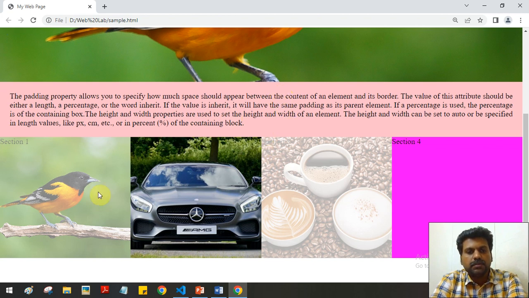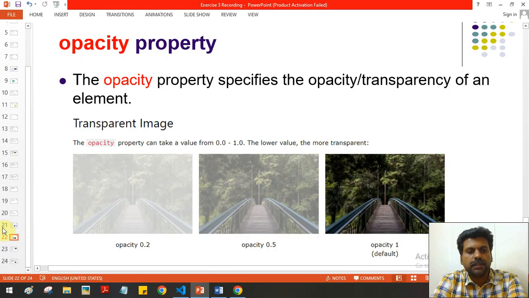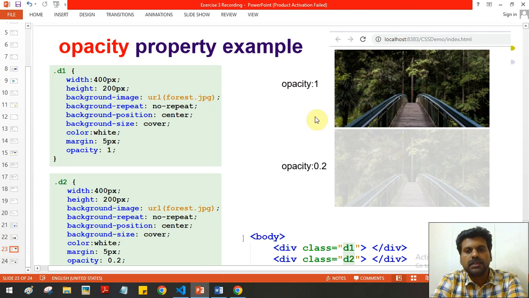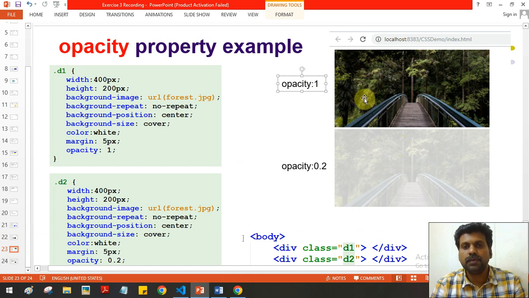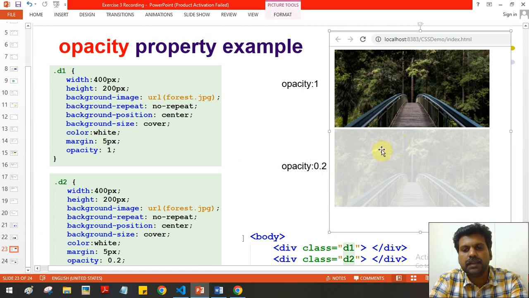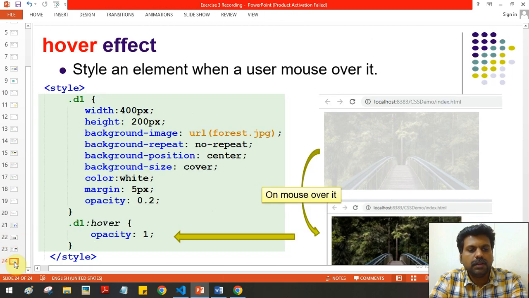Okay, so this is about the opacity property. This is the difference. Opacity 1 means clear and fully visible. By default, the visibility is opacity 1, and if we change it, you'll get it like this. Okay, now let's go to the last topic.